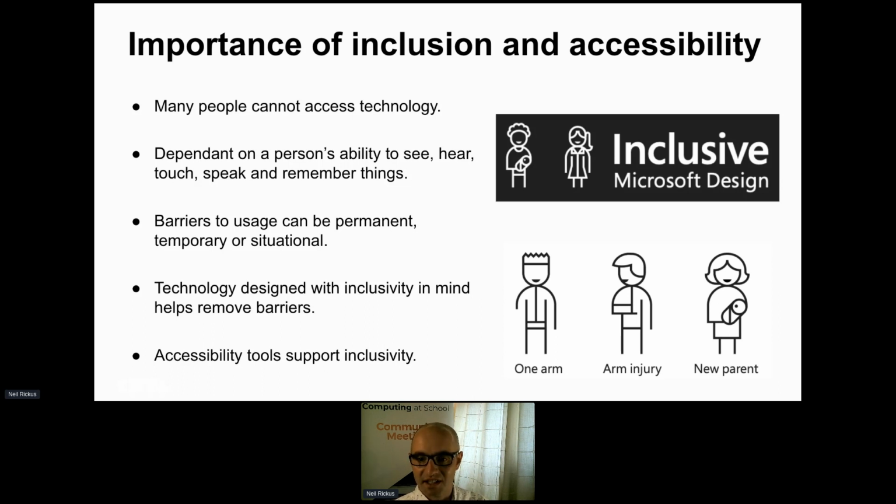And that disability or that impairment might be permanent, such as someone having one arm. It might be that they have an injury, perhaps they've broken an arm and it's in a cast, or it might be related to a certain situation. So perhaps the person is a new parent and they have a baby, and at the moment they're holding that baby, and actually it's quite difficult for them to be able to use both of their hands.